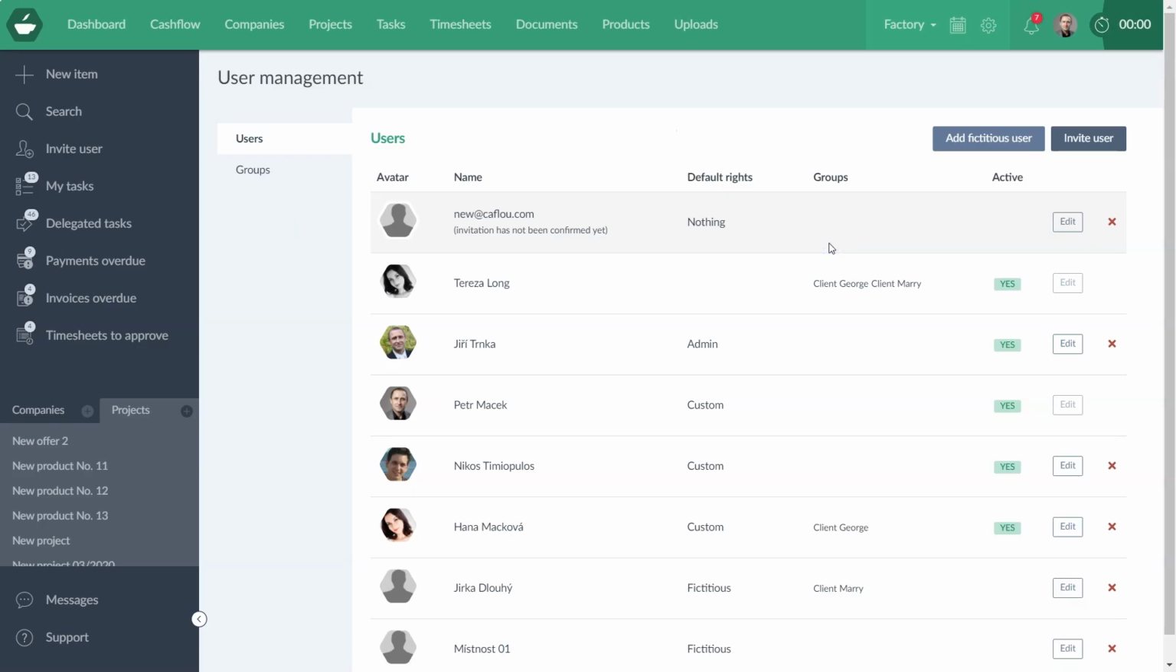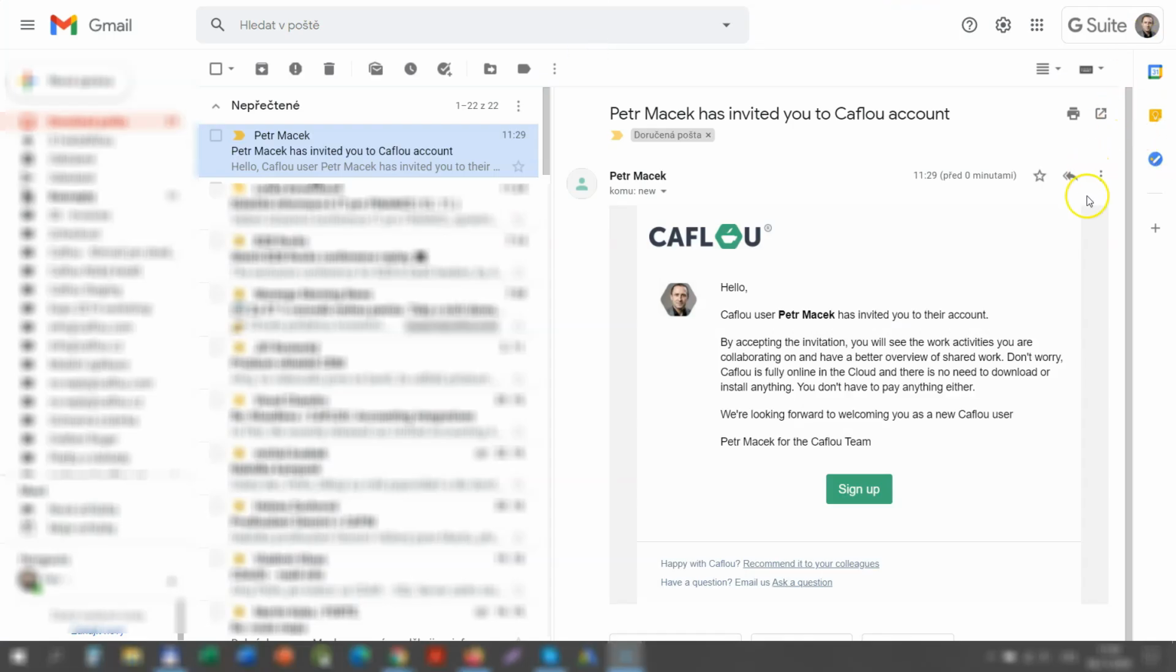Once you do that, the user will get an email, and after they accept the invitation, you can start adding, changing their rights or inviting them to work together with you on projects and tasks. This is the email that a user will receive after you have invited them. After they get the email, they click sign up, they'll fill out their email, their password, and they accept the invitation.